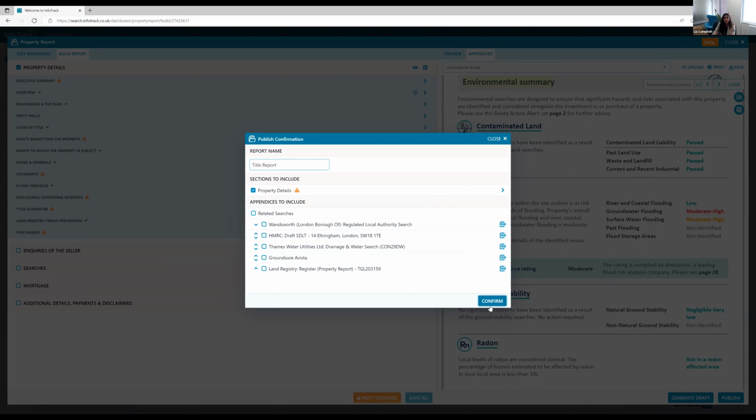And once you confirm, what that does is generate a PDF that goes straight to your matter and also gets emailed to you. From there, you can email it to your client so that they have something to read whilst you wait for your searches to come back, or whilst you report on your mortgage or the inquiries, etc.